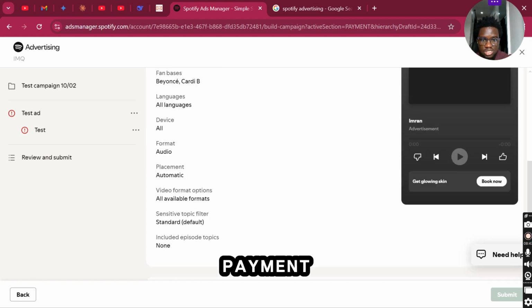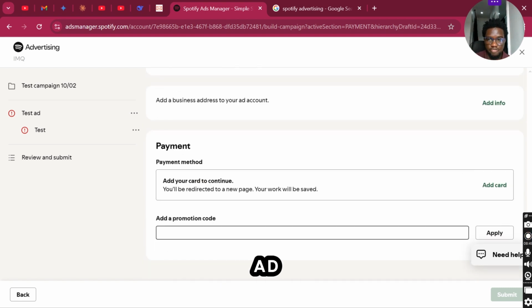Once you add your payment method, you'll be able to submit the ad for review and it will go live immediately. So that is all. That's the same way you're going to promote your music as well.